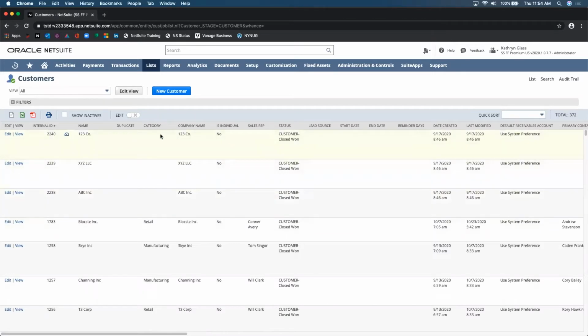So here I can see that there's some information missing, for example, category, sales rep. So I can export this list using any of these three options here on the upper left of the screen. Here I can export the list via CSV, Excel, or PDF format. I'm going to want to use CSV because that's the format I'll be using to ultimately update these records. So I'm going to export this list.